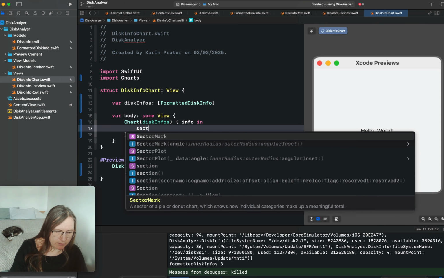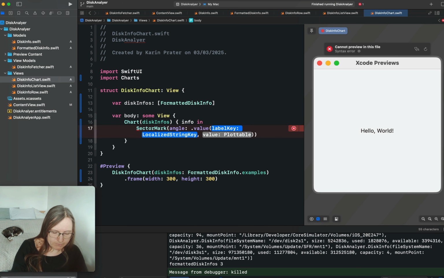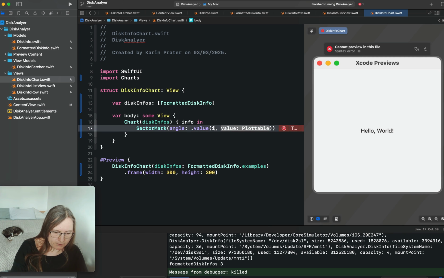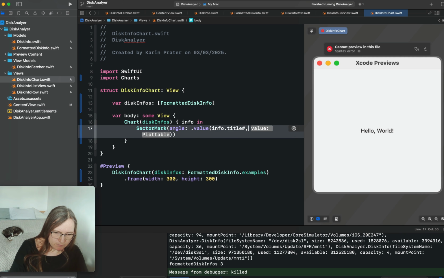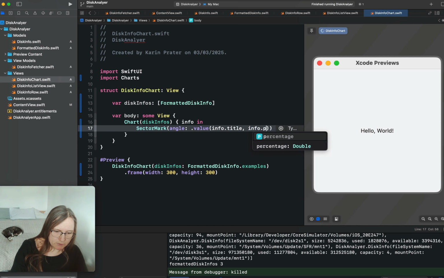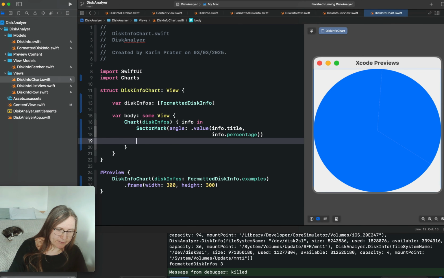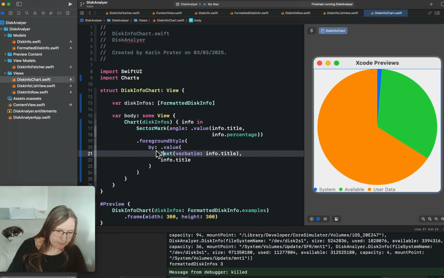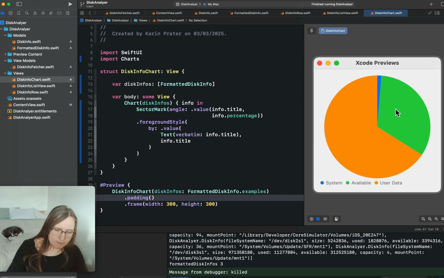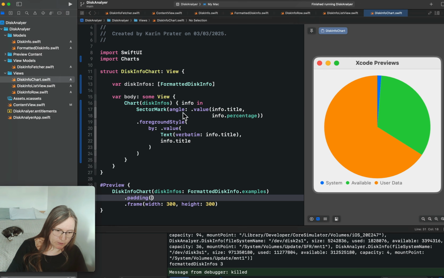This is a section, sector mark, where the angle is one time the name. So in this case, it needs to be the info's title. And the other one is the value. Let's just go for the info's percentage. Then I need to change the foreground style, otherwise all of these sections look the same. So after the section mark, I'm adding a foreground style where I tell it to change the foreground style depending on the title. Now we see these 3 sections. You can do a lot more. I'm just going to add something that makes it more like a donut style, which I need to add here inside the section marker.